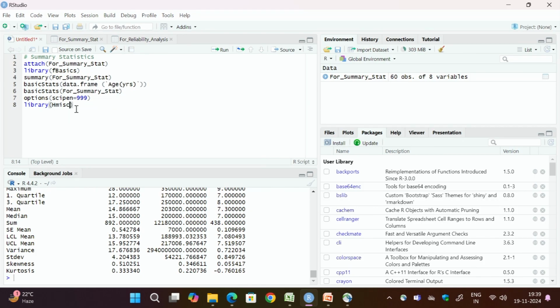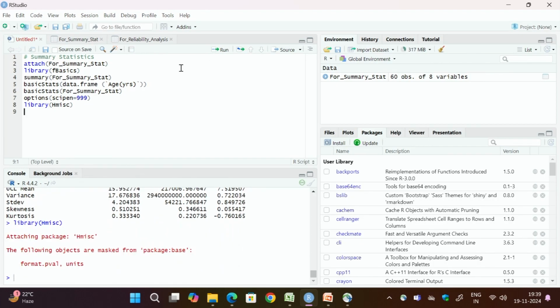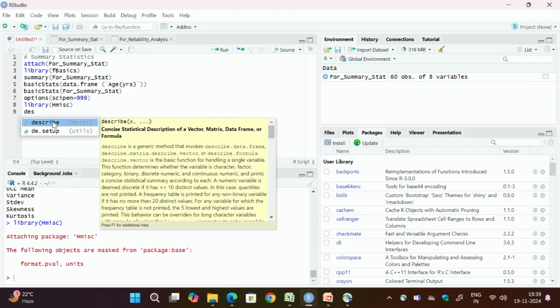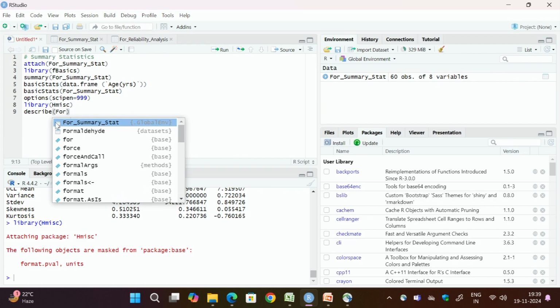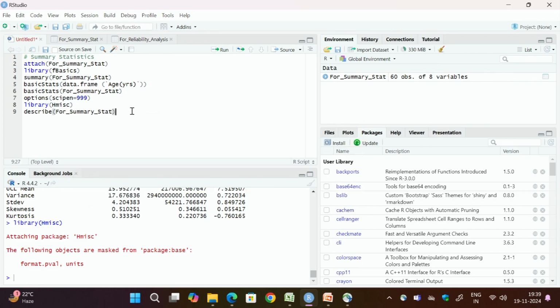So, it is the HMISC package. If you run it again, then this package will be activated. And after that, for the HMISC package, for descriptive statistics we generally use the command describe. And now, maybe you are trying to look at the whole data set.